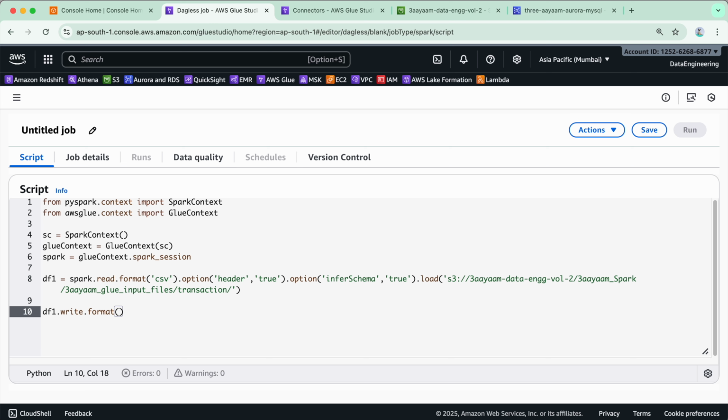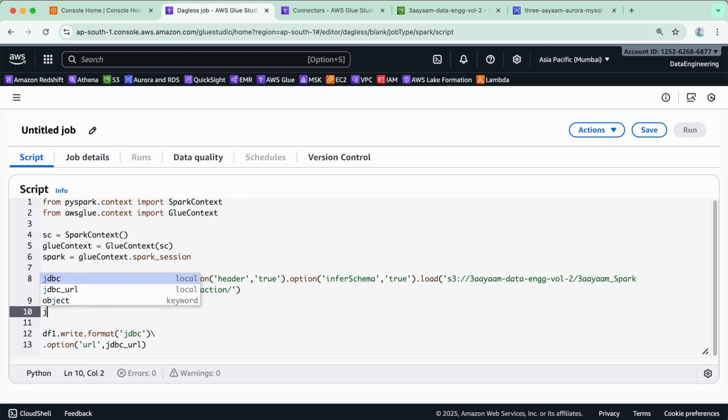So I'll use df1.write.format. It would be JDBC and all the other options that you have seen so far. The first option would be the JDBC URL, which I have not provided yet. So let's just use it in a variable. So I'll pass the variable, and in the JDBC URL, I'll provide the Aurora endpoint.